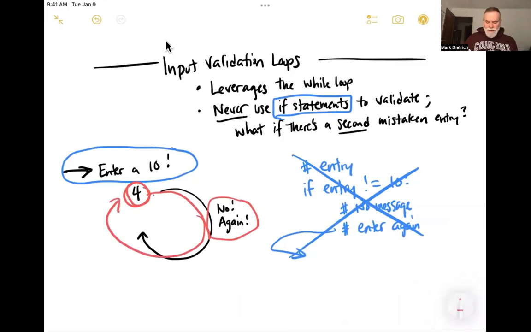And they enter something else. Maybe they enter a 100 this time. Well, that's not a 10, so we stay in the loop. We give them this message, nope, enter it again. And we go back and around until finally they enter the right number.